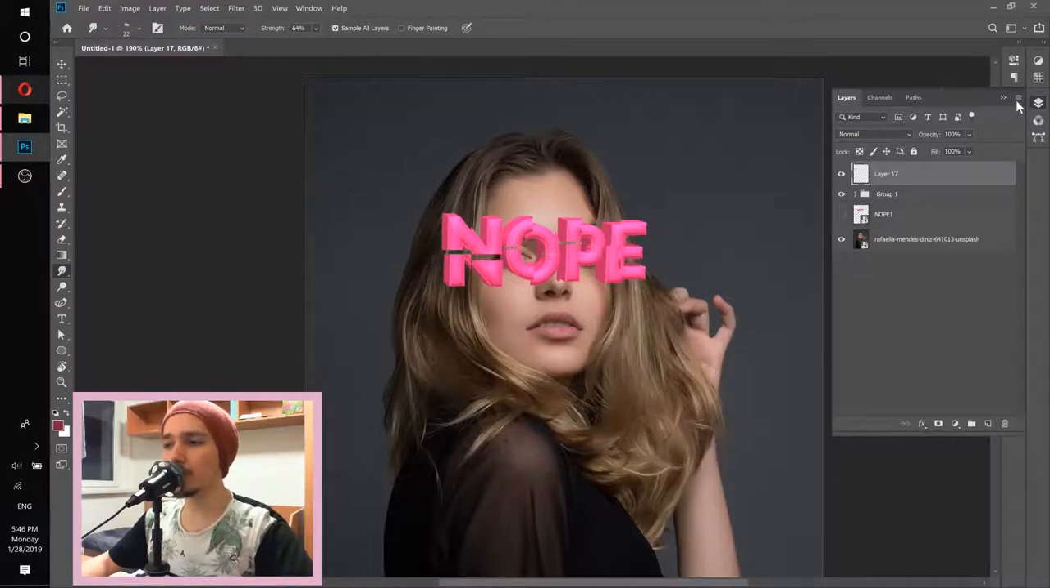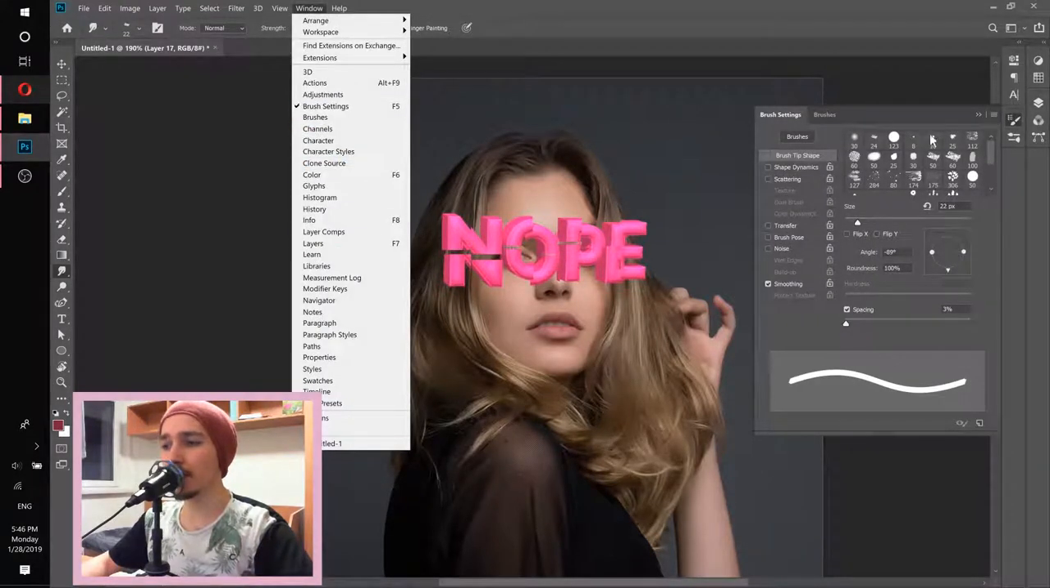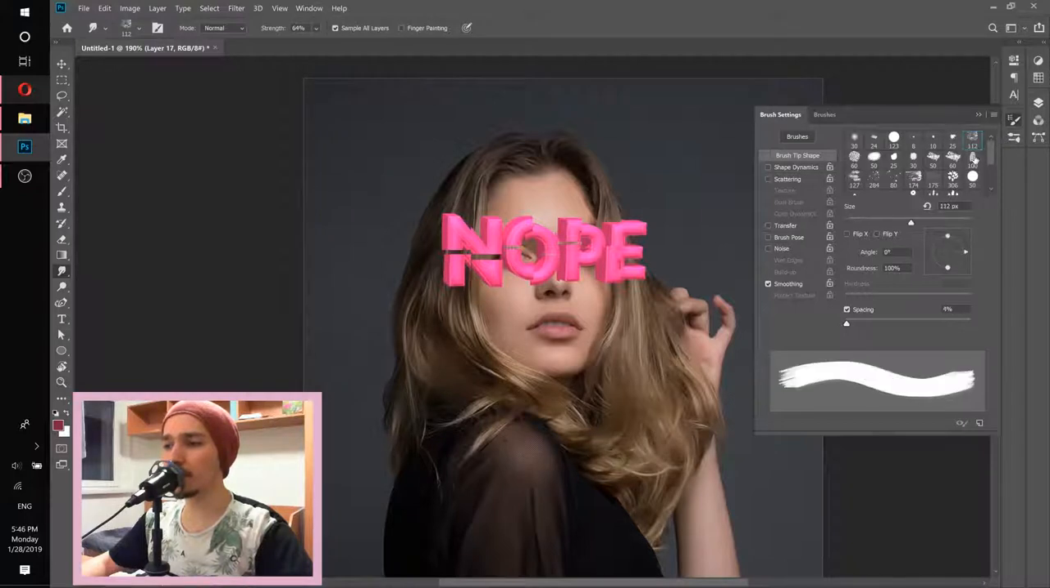Now, we need to change the brush tip of our tool. So how are we going to do that? You need to open the brush settings panel. If you don't have it here, just go to window and open brush settings. And here you have different brushes. For example, you can choose between all of them. You're going to have most likely circle, because that's the default brush. But we actually need this brush tip, this one, okay?